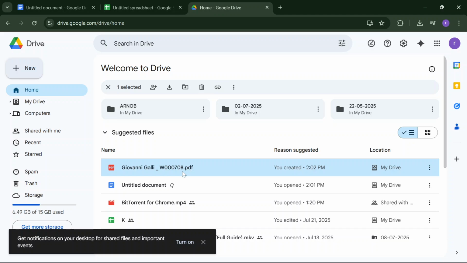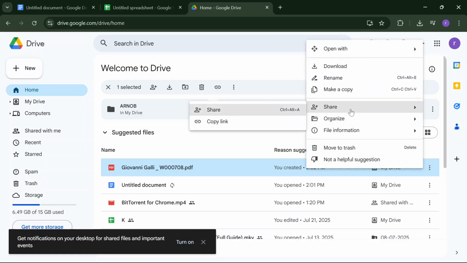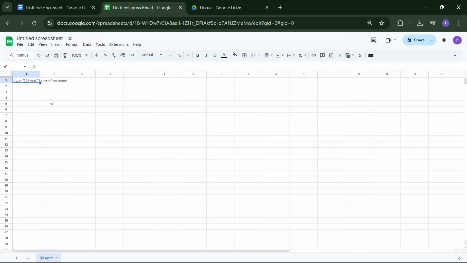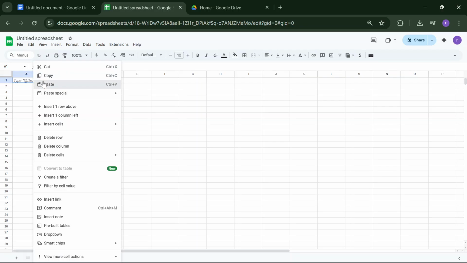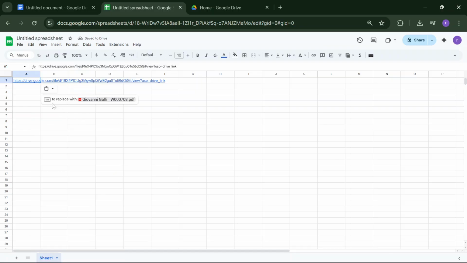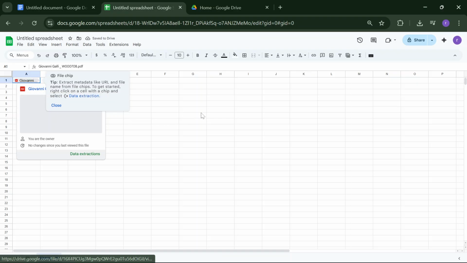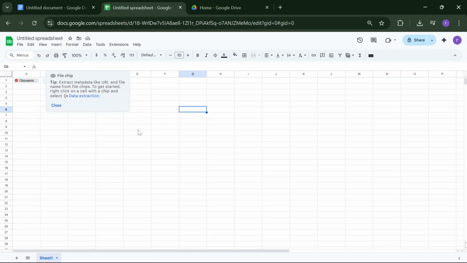And as I have already uploaded my PDF here, now you just have to select the PDF from here, click on the three dots, click on share, then copy link, and then you just have to simply paste it on your spreadsheet. And after pasting it, you just have to press the Tab button to make sure the PDF is successfully added to your spreadsheet.